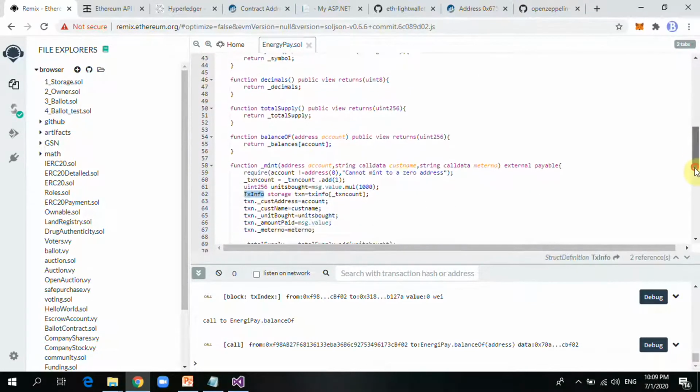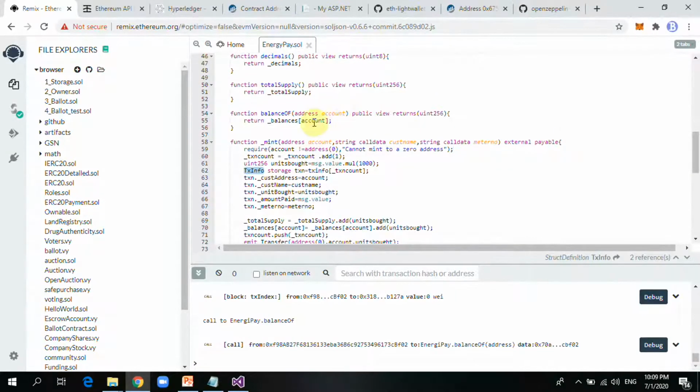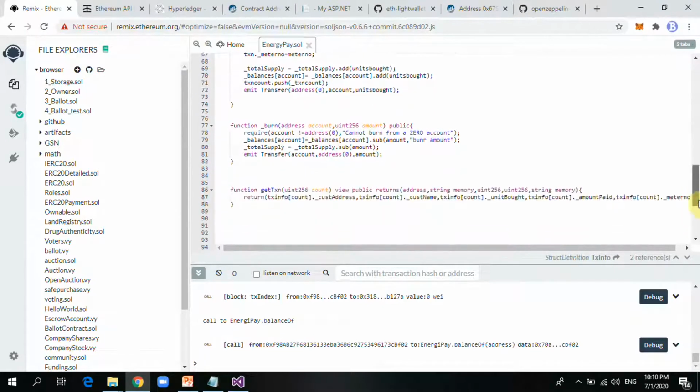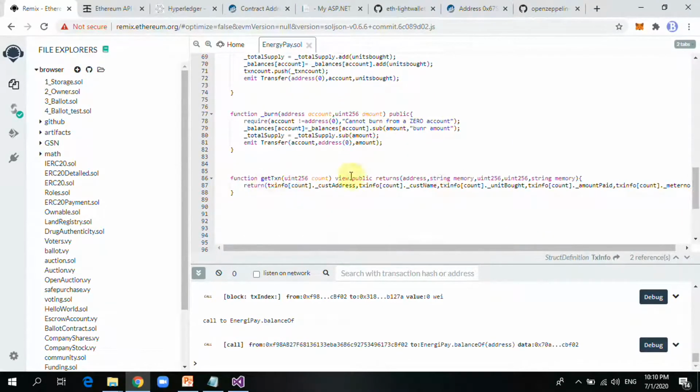So if we scroll down, we can get the balance of each account by typing in the Ethereum address, and then we can mint energy tokens once payment is being made to the smart contract. And then of course we can burn energy token. This should be based on time, like they should be calculating based on time. So the physical device can actually call this function here. And then of course we want to get the transaction information, and then we call this function. All right, so that's that about creating the energy payment smart contracts.